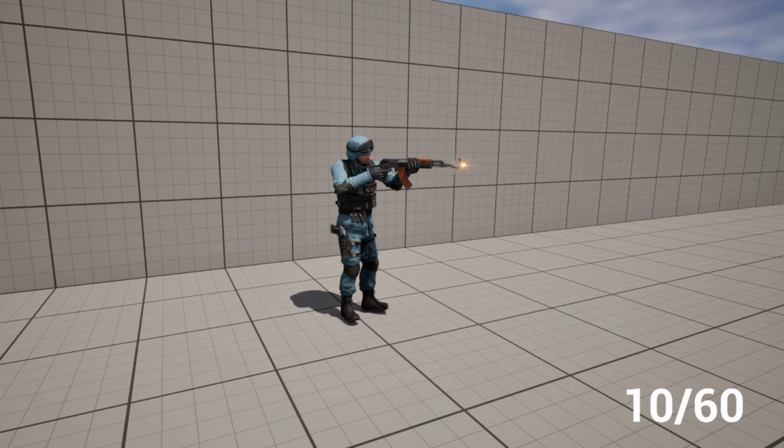You should now have a fully working ammo system in Unreal Engine 5. In the next video, I'll be covering how to add aiming functionality to our weapon system.